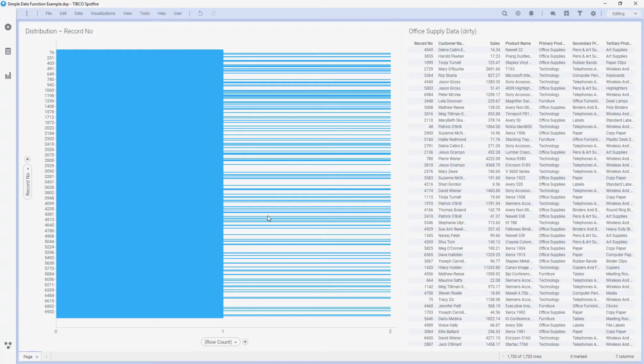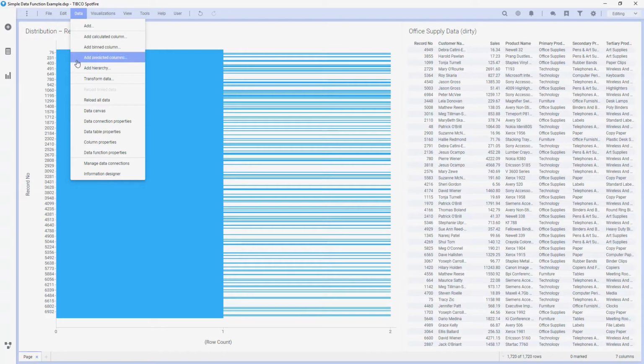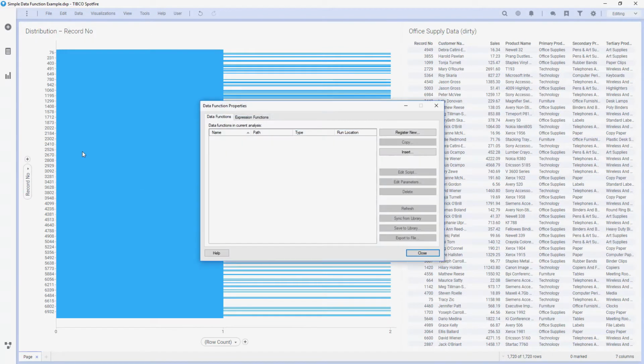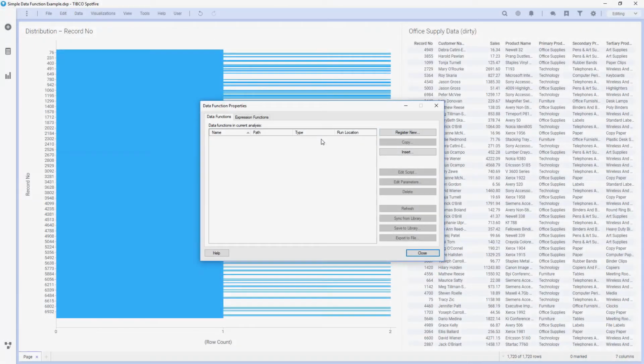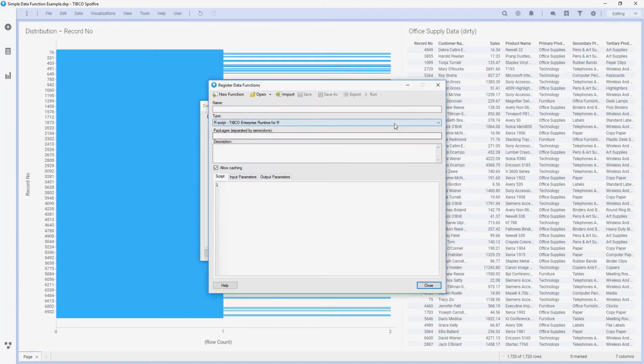I want to create a column that determines if a record is a duplicate or not, which I'll do through R. Going to Data and Data Function Properties, I'll see the data functions in my analysis. Data functions are just scripts that I use to interact with different engines. I can use data functions to call engines for R, MATLAB, TERR, SAS, Python, Statistica, and TIBCO data science. I'll hit Register New to create a new script.